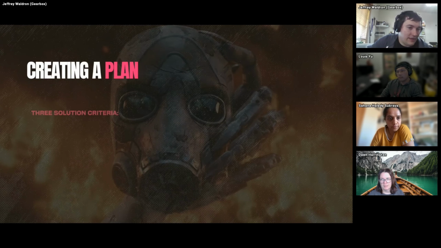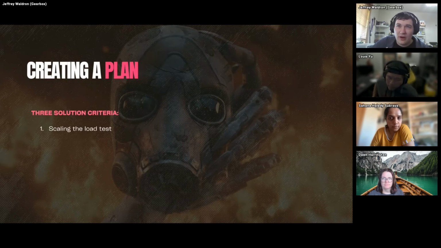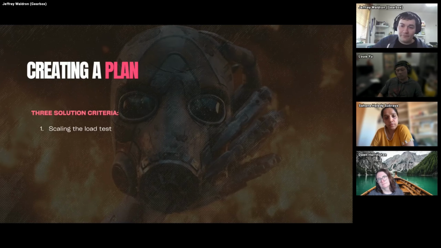And like a lot of good plans, we had some solutions criteria to explore. The first is scaling the load test. This was a pain point for us in Borderlands 3. We spent probably about half of our time investigating issues with the load test itself and not the platform, which means half our time was spent on something that wasn't directly benefiting players. Now, this is never going to be zero, but we wanted to reduce that from 50% quite a bit.